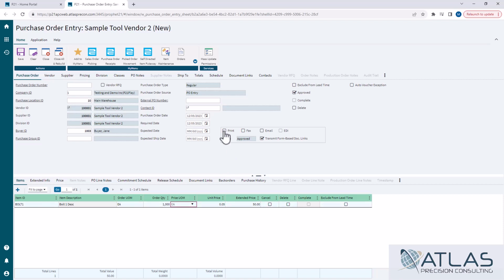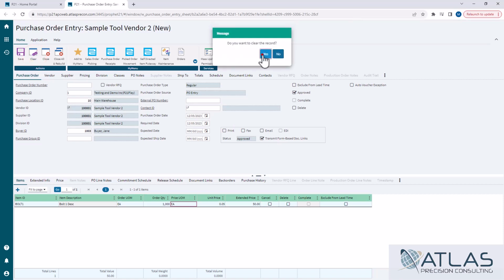Now, you would literally just check print if you want to print a PDF of it, and you're going to manually send it. Or if you want to email directly from the system, you can do that as well. Something else I wanted to show you, though, I'm going to clear this out. I'm going to start a new one.